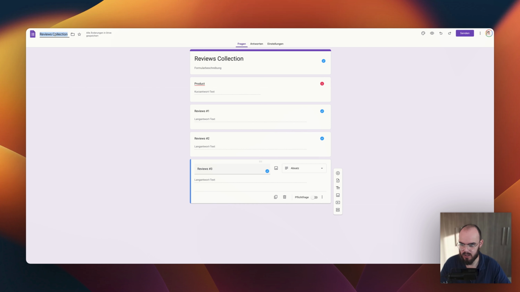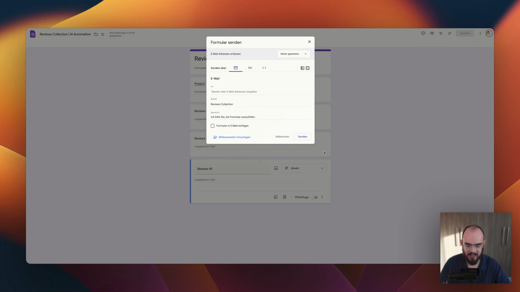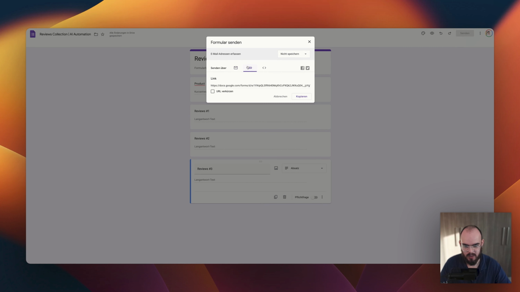Then we name it so that we can reference it once again in Make.com. So reviews collection automation, whatever you would like to do. And if you use the blueprint, then you also need to build out the form on your own. Okay, so now we publish it, click once on send. And before you do this here, you go to the link, you copy this link, and I will show you why.